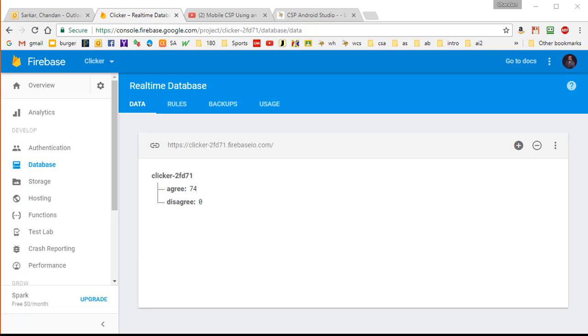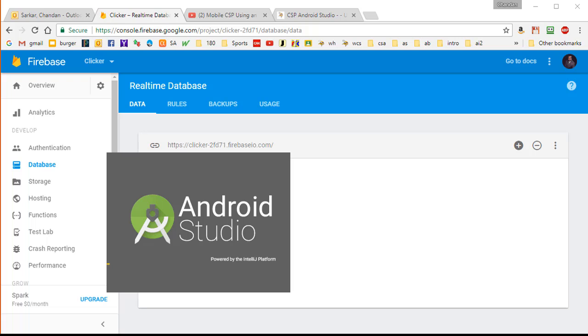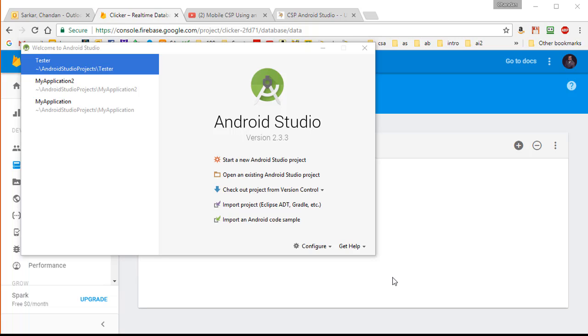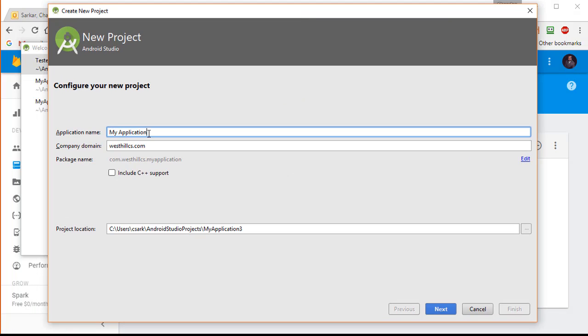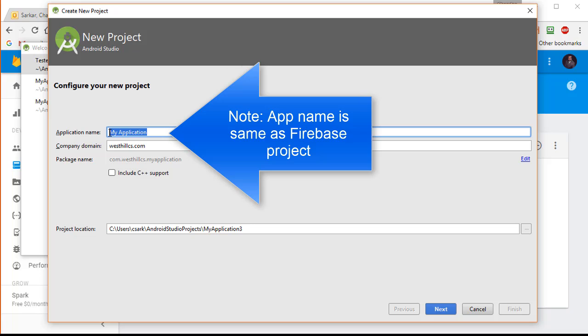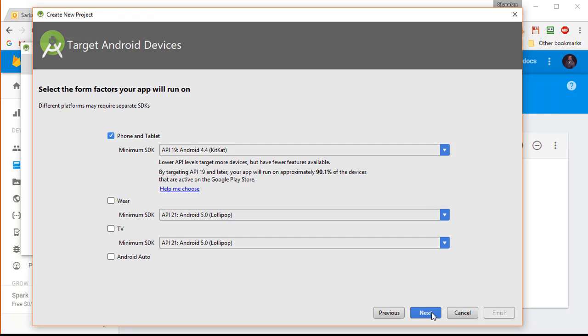And now I'm going to open Android Studio and create a new project. So from this familiar menu, I'm going to click Start a New Project. And I'm going to call this the Clicker. Here we want to make sure that we're using at least API 19 or greater so that we're working with the latest revisions in Firebase. This is important.